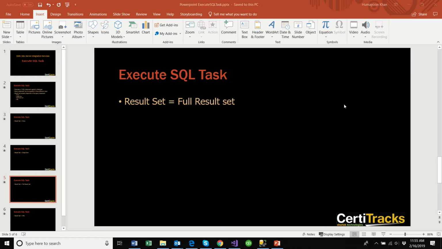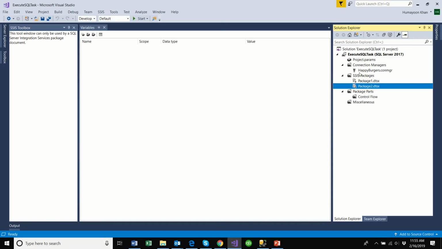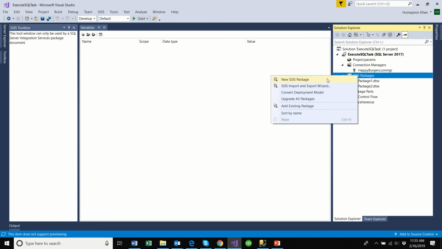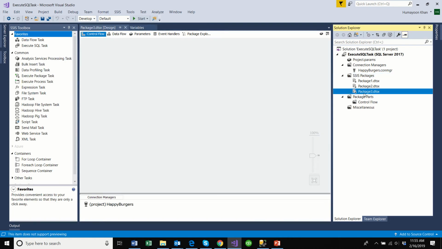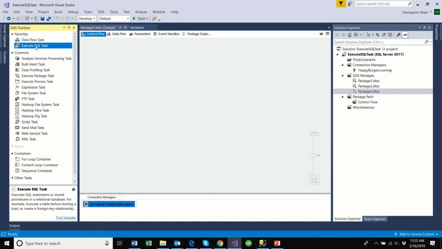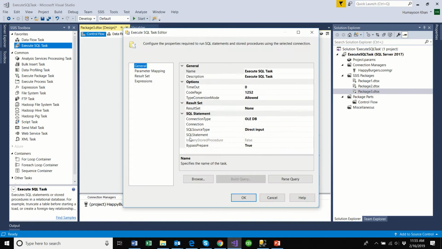For the next example, we'll use the result set property to be the full result set, and we'll capture that in an object variable, and then we'll enumerate through it, loop through it. So let's get it started. We'll create a new package, package 3. The project level connection is available here. We'll drag and drop execute SQL task and do some initial configuration as we have been doing before.